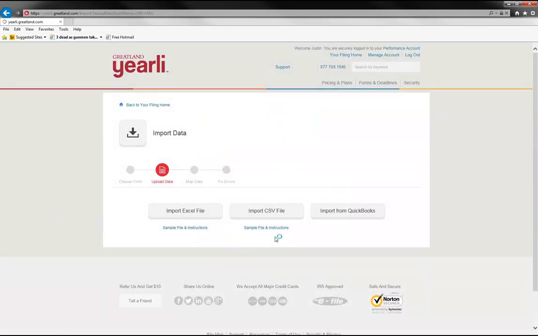On this screen, however, you will want to download the sample file and instructions. These will help you with importing your data successfully and efficiently. And we recommend that you try to import your data before January, just to make sure you've ironed out any errors that you can at least identify right now. So if you were to download the sample file and instructions, then you would be presented with this Excel file.